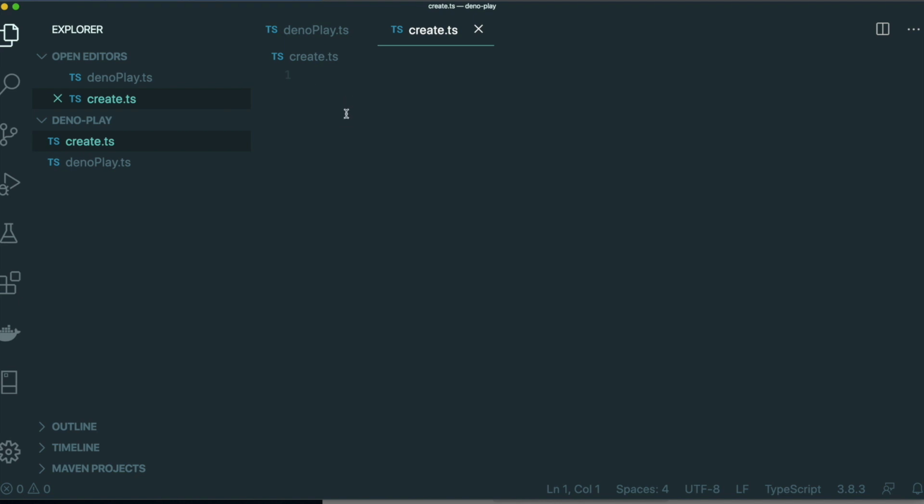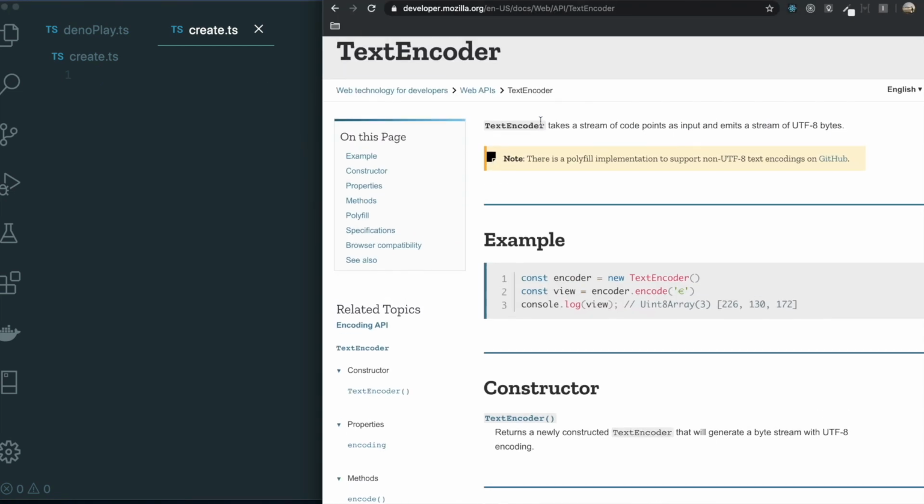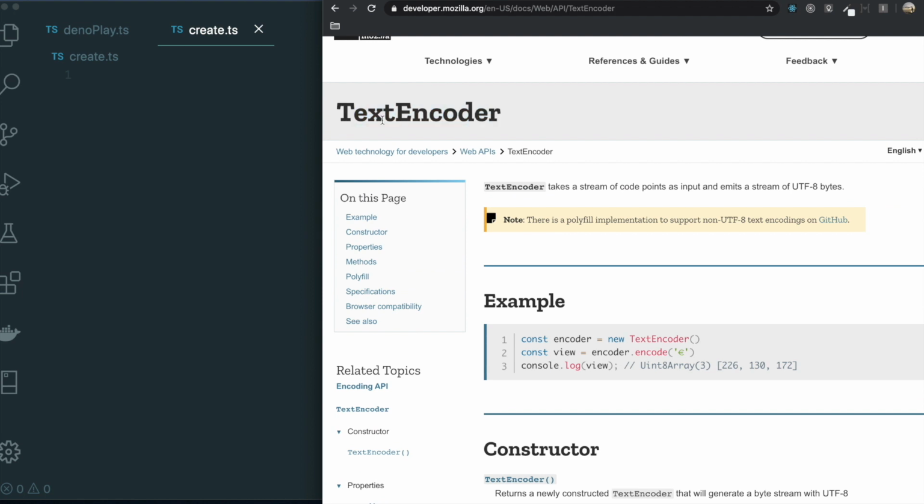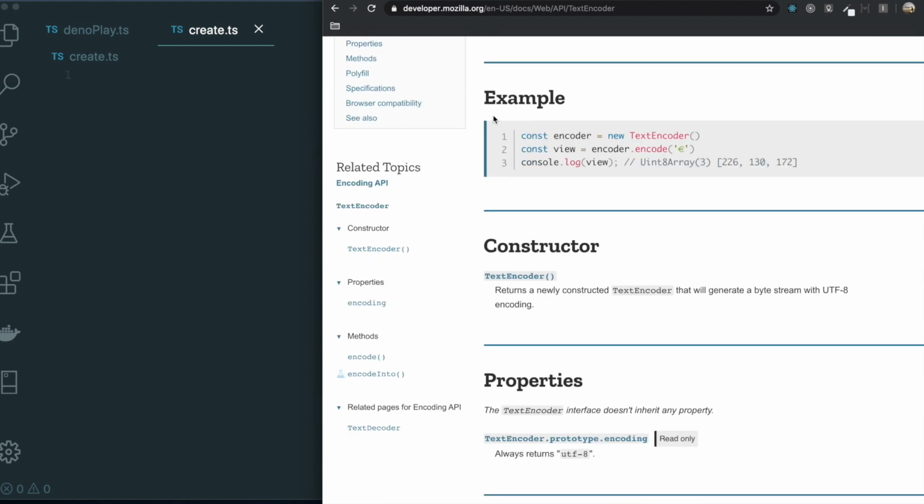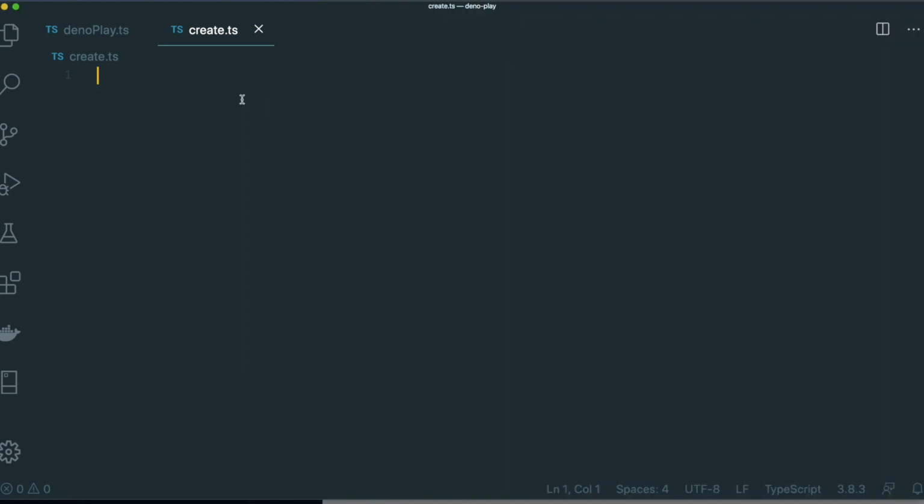So inside in here, we need to create the file. So we are going to put the text in this file. So to put the text, we need to encode the text. So to do that, if you see in here, we need to use this TextEncoder API. So to use this one, we can just follow this example. So first we create the instance, and then we put the text we want to type in here.